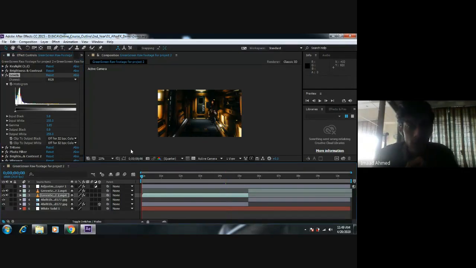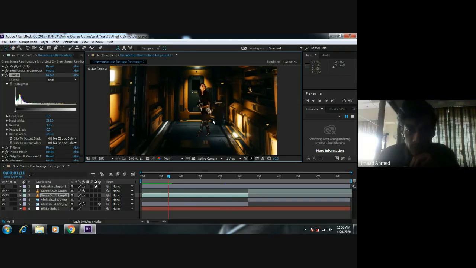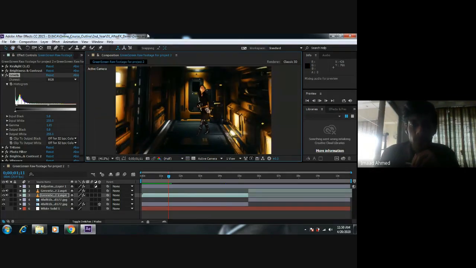So let's see what it looks like in motion. There might be a problem here, is it? Oh no, it's the reflection off her boots. So it is a lot better than what we had before.